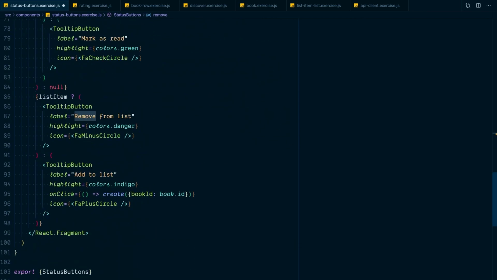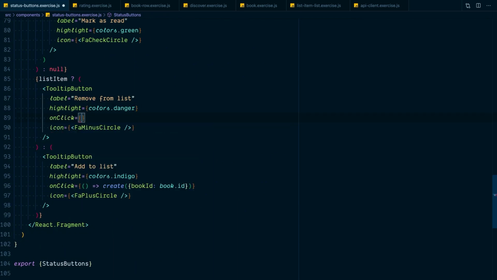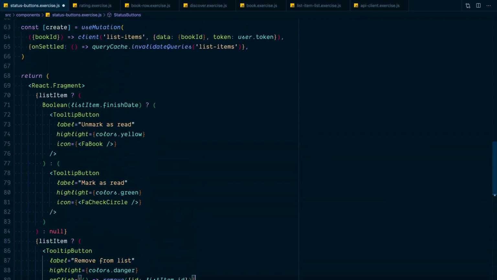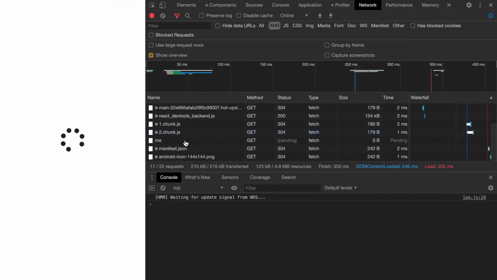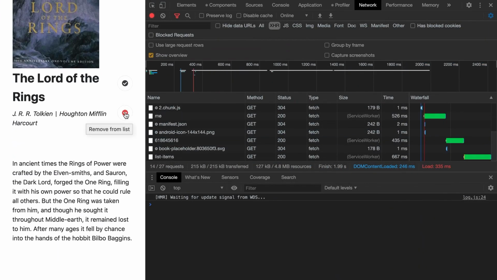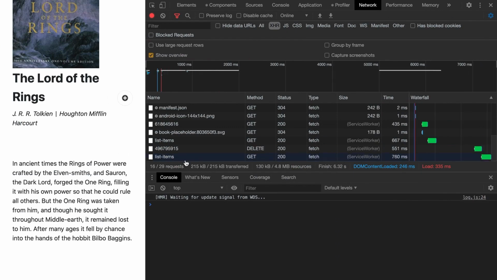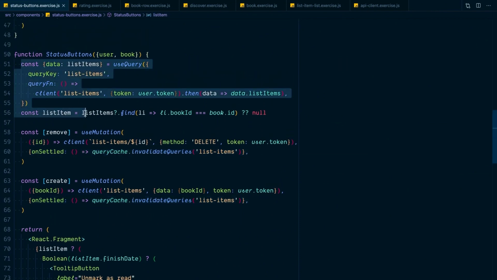So then I can come down here, and where we have remove from list, I'll add an onClick that passes a function which will call this remove mutation and passes the ID, listItem.id. And with that, that will trigger our remove mutation. So let's try that out. If I click on remove from list, then we remove it, and we also update our list items as well because we have this configured to invalidate the list items query that we're using right here.